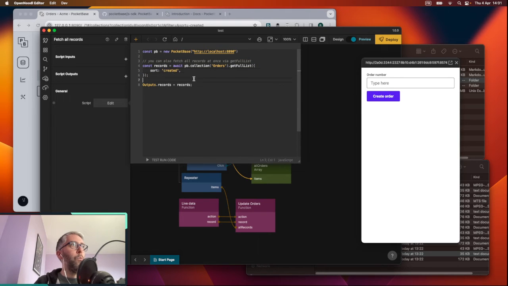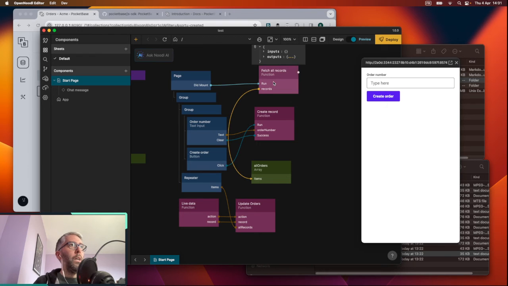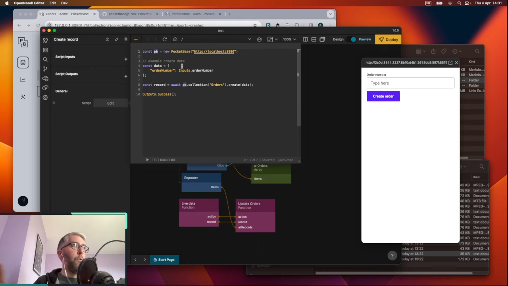I want to actually do sorted by created date. Do you have to put a plus, or I don't know? We'll find out. I want to sort it in the other direction. And then the output is the records that we've just got there from this async function that gets the orders, gets a full list of orders. And so when we create, it's the same. I got it from the API documents. And I just substituted where they had like order number.